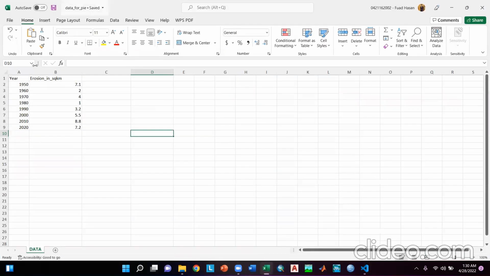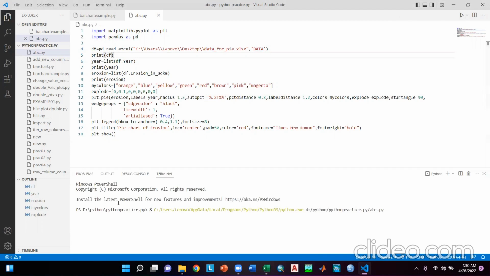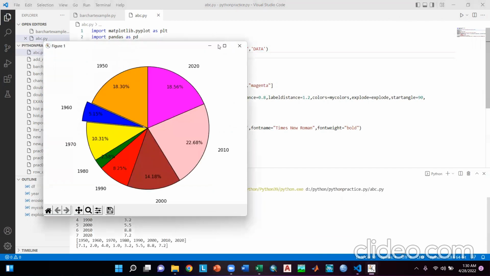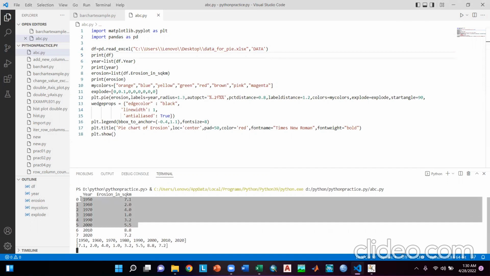If you look at my Excel file here, you can see that the Excel file name is data for pie and the sheet name is data. Basically, there are two columns here. One is for year and one is for erosion in square kilometer. Then if you write print(df) and run the program, here you can see that our values from that Excel file have been imported here.